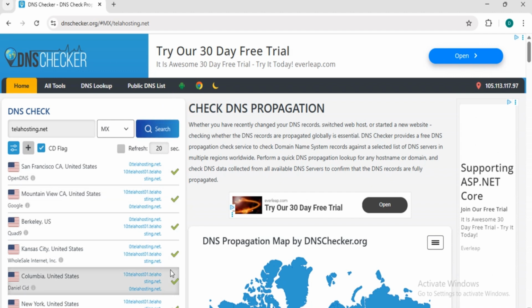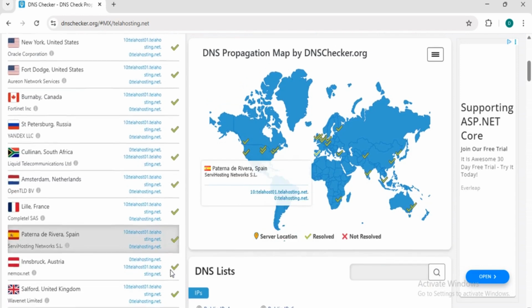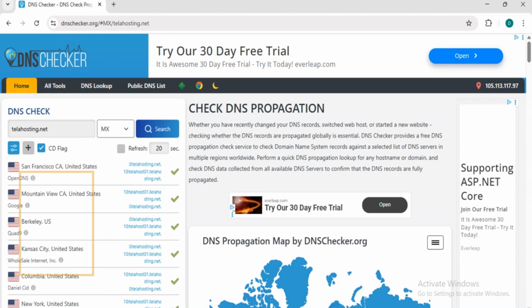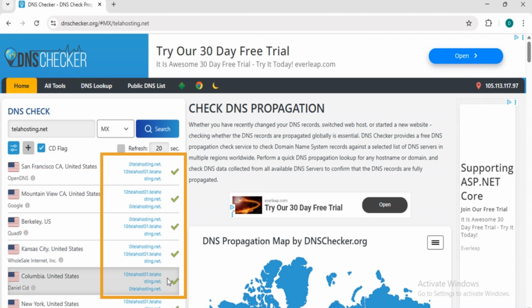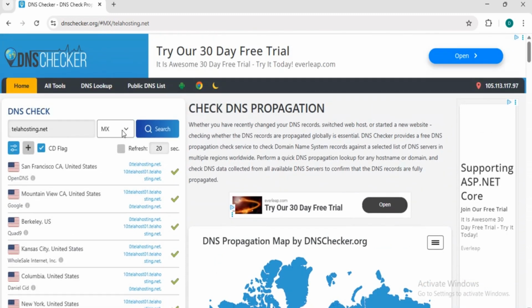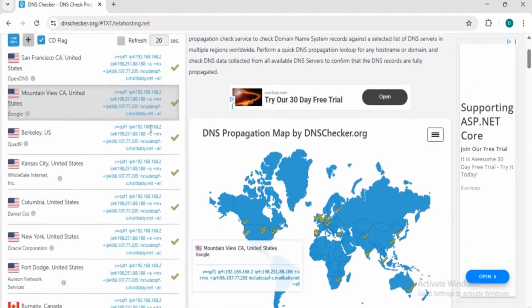The tool will now check DNS servers around the world and display the current status of your DNS record. Each location represents a different server worldwide. If the same new IP or record value appears everywhere, congratulations, your DNS has fully propagated. If some locations still show the old records, it means propagation is still in process. You can check again in a few hours until the updates appear worldwide. And that's how you check DNS propagation and DNS status online quickly and easily.